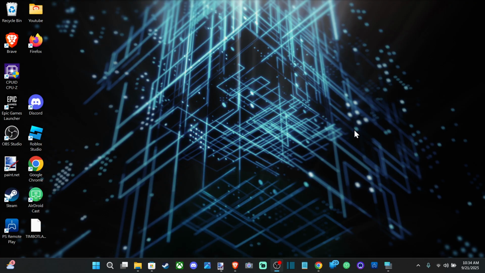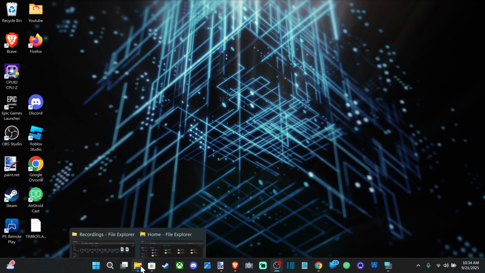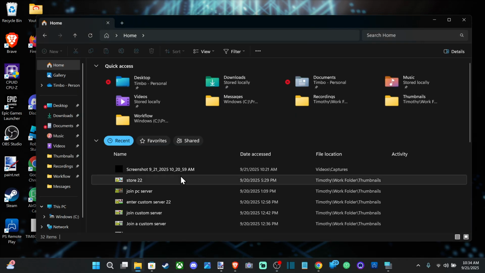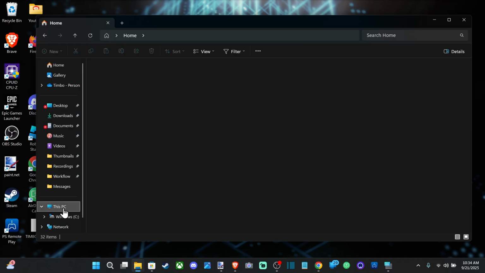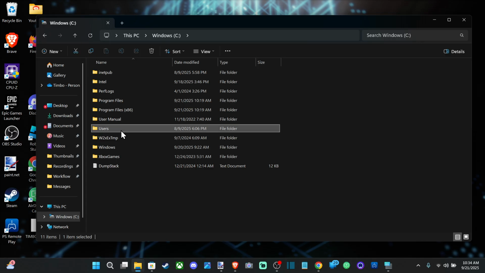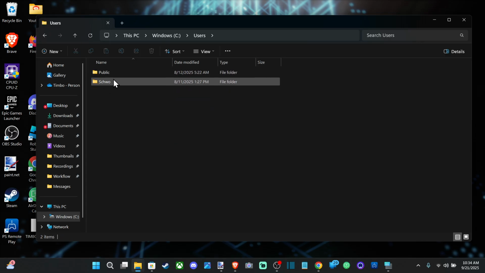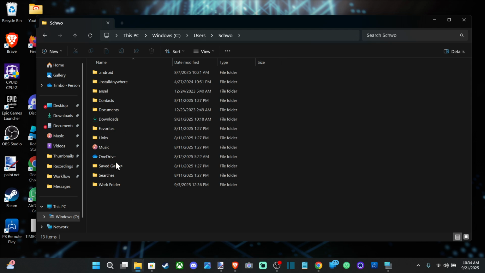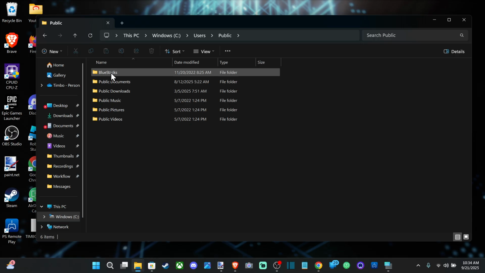Now to find this in your folder, go down to the File Explorer and open this up. And this will be under your name and pictures. So we can go to This PC, and then go to Users, and then go to your username. And you should be able to find a Pictures folder under here, and it should be in the Pictures folder under Screenshots.